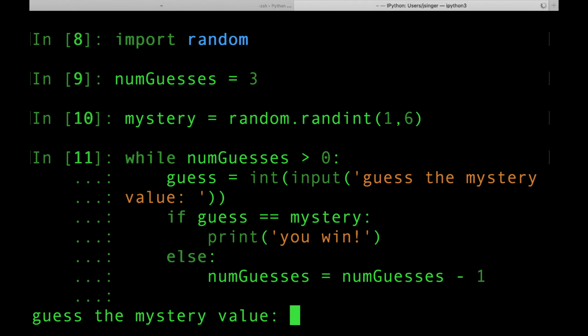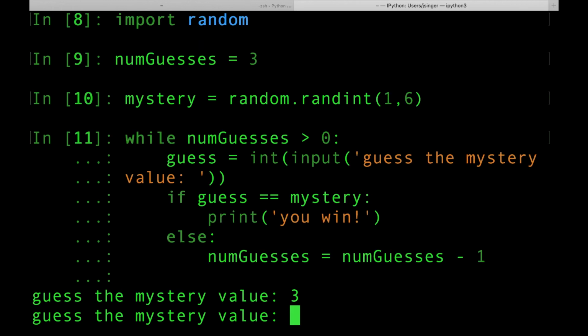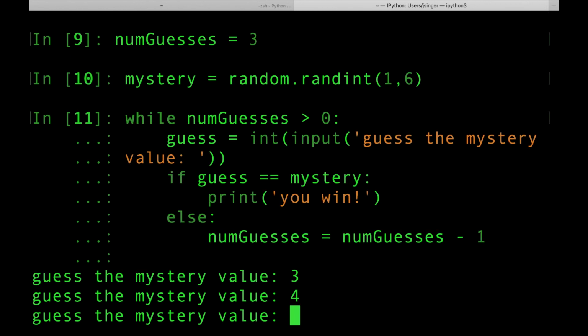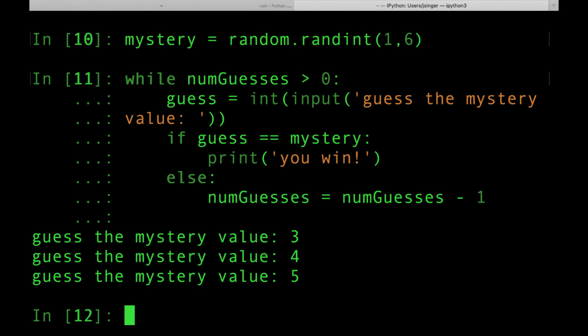Okay, so the program started. Now guess the mystery value. So it's a number between 1 and 6. I'm going to guess 3. Oh dear, haven't got it right. So I've iterated round again because guess wasn't equal to mystery. So I'm going to guess 4. Oh dear, I'm going to guess 5. Oh no, I didn't get it right at all. So I kept on going.